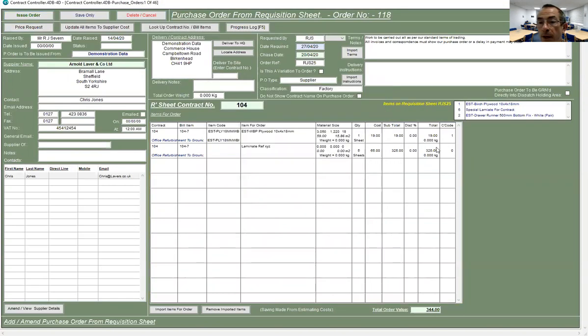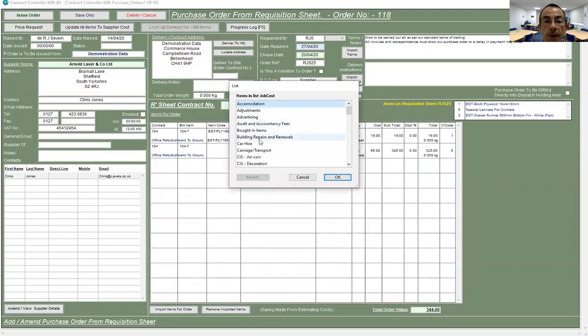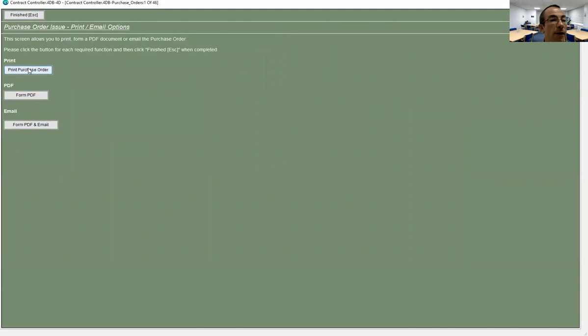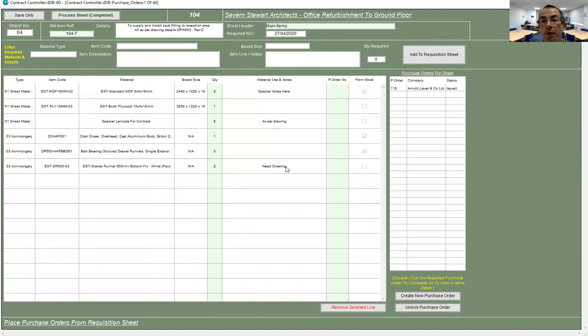Okay, reminds me I need to add a job cost code to that item that wasn't in the library. So we just click on that and say it's a sheet material. Then we can either print the purchase order, form a PDF, or form a PDF and email. I'm not going to worry about printing that out for now. So we click finished. We don't want a production copy.